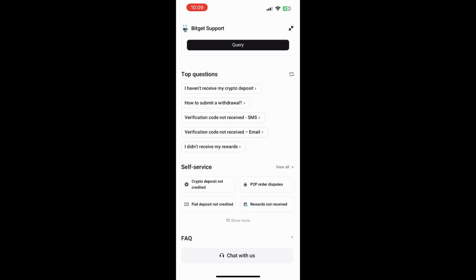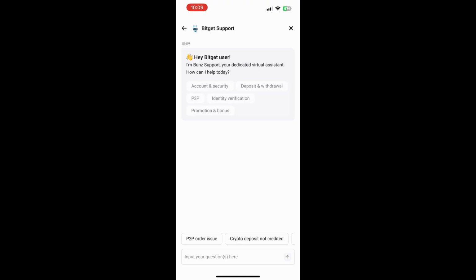If you still need help, look for live chat or online support. Tap it, choose a topic, and explain the problem clearly. Include helpful details like the coin name, network, order ID, TXID, and screenshots if needed.